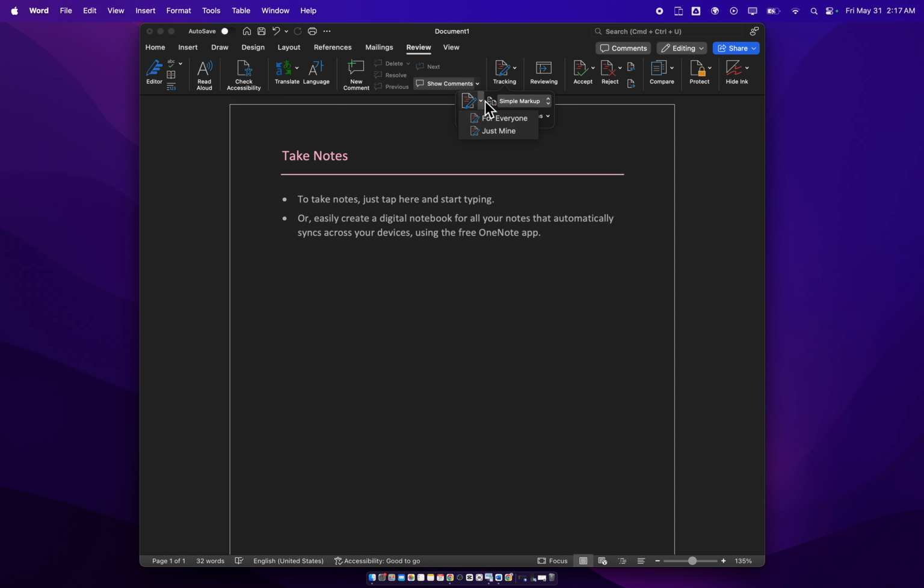And as you can see, if you click on this arrow, you can select if you want to track changes for everyone or just you. Now here you have another option, and here you can choose how you would like to track. As you can see, you can choose Simple Markup, All Markup, No Markup, or Original. Then here you have the Markup option that you can play around with.